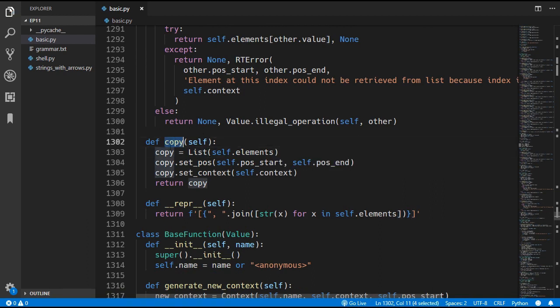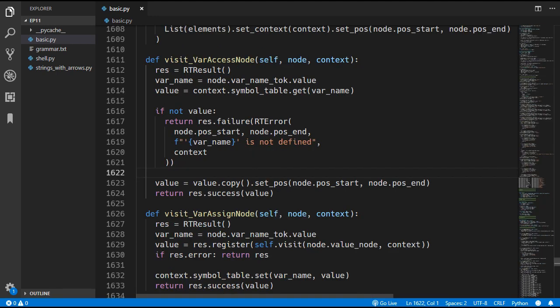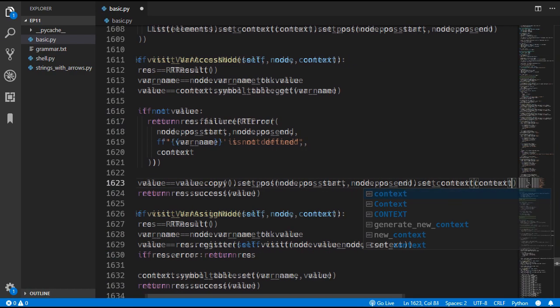The copy method is called every time a value is passed into a function or a value is assigned to a variable, and in our language we don't want it to copy the list when that happens, so we have to remove that copy part here at the end. The other thing we have to do is inside the visitVarAccess node method of the interpreter, when we create a copy of this value we forgot to update the context, so we just need to add this in.